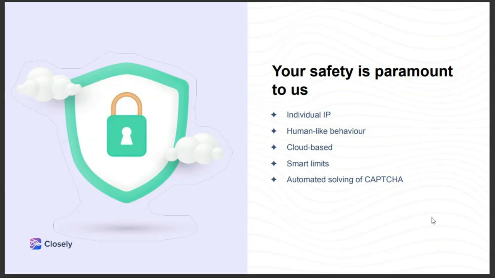it offers the utmost safety to its users. It's cloud-based software, which means it's undetectable to LinkedIn, as opposed to Chrome extensions. Its algorithms mimic real human behavior, making random delays between different actions, for instance between profile views and sending connection requests. Also, each Closely account has a dedicated IP address.